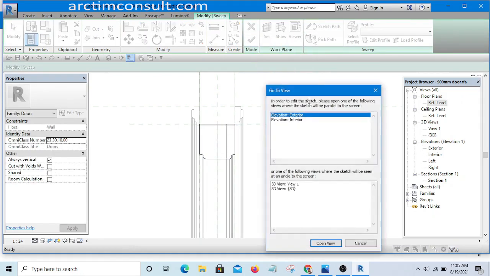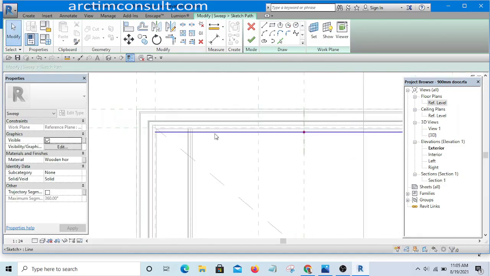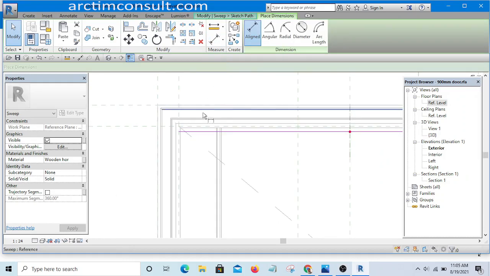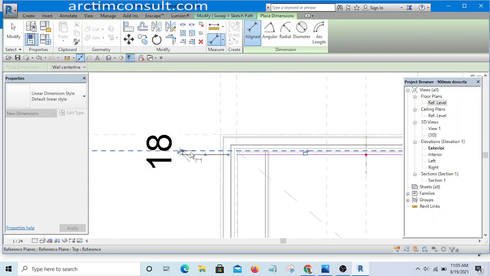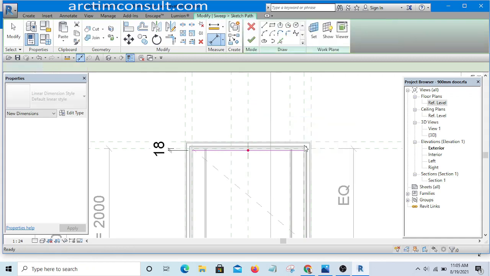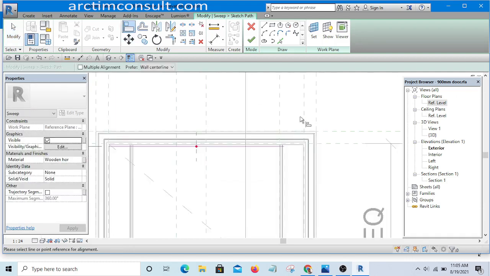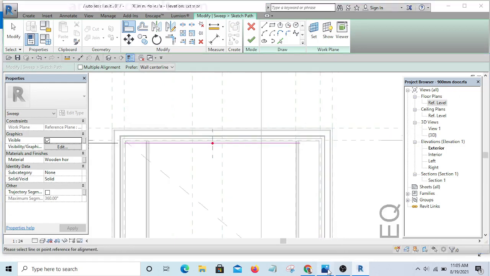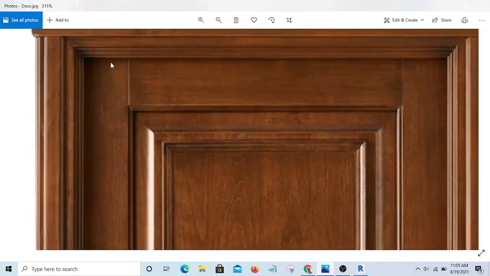I'll go to sketch path, exterior, and in this case I am going to use dimension to lock it, and the dimension should be to reference plane. Okay, then I make sure that the end is also locked to reference plane. It should be locked to this particular reference plane. Let's be sure. Okay, this is where it stops.